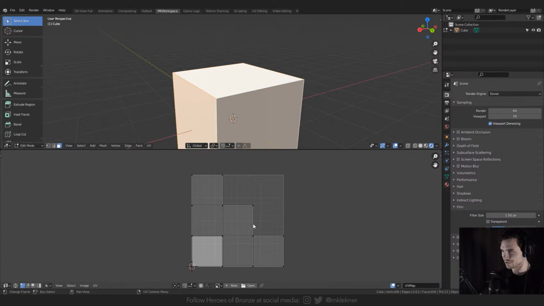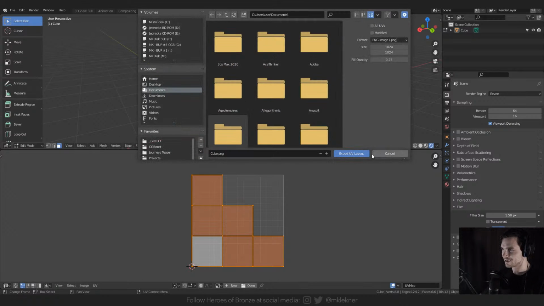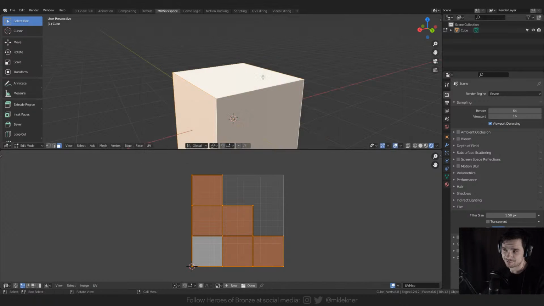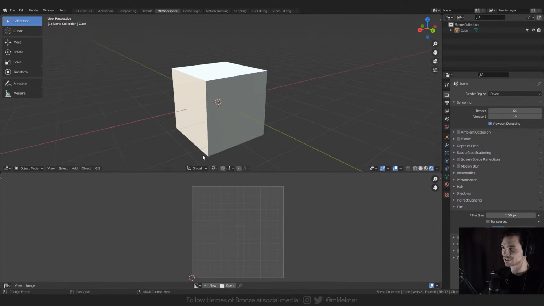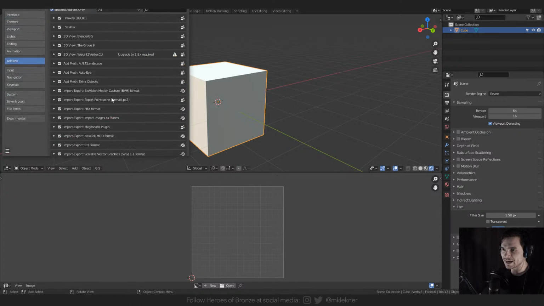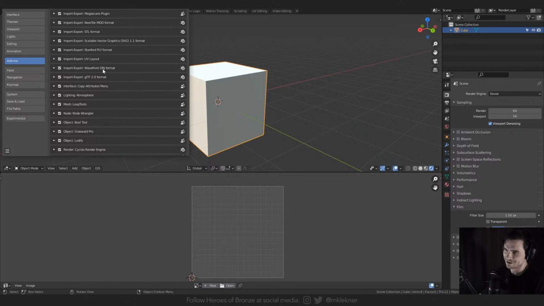And I have a UV here. I can basically just click on this export UV layout and export it as PNG. So yeah, useful if you want to paint over these UVs or these images in Photoshop, for example. Next plugin, UV layout, wave, of course, import, export, OBJ, everybody knows that.